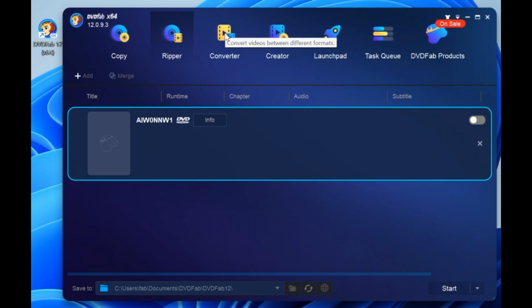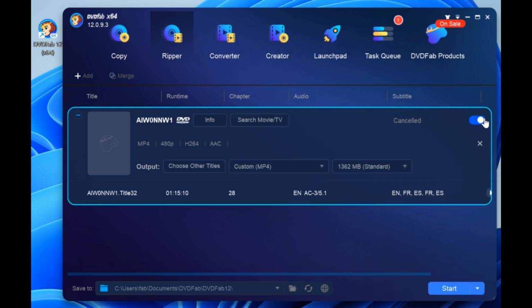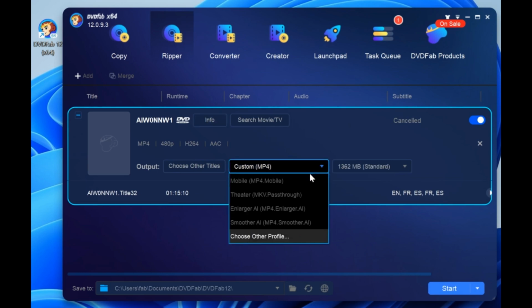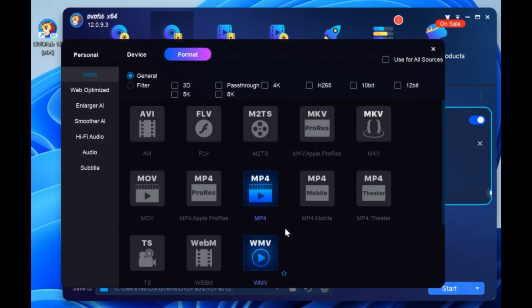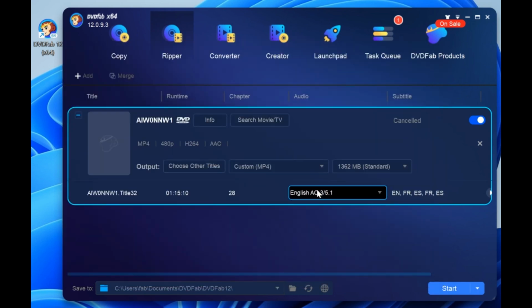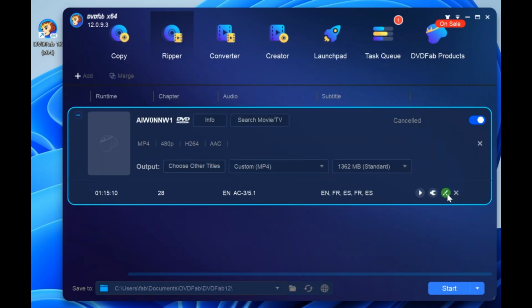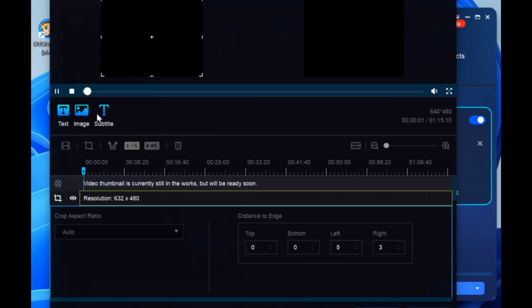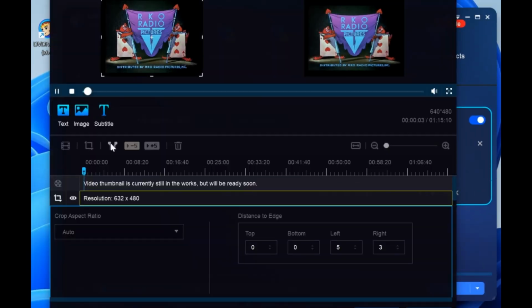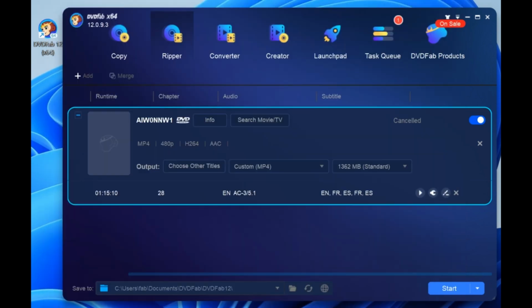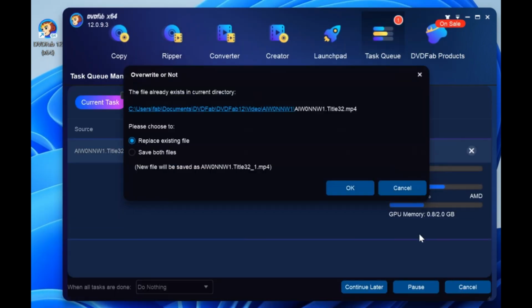Okay, click the ripper and load the source disk file to let DVDFab HD Decrypter remove its protection first. Then, click choose other profile, and a new interface will pop up. Here we can choose the output formats as MKV or MP4. If you want to further personalize your video, this module also includes a built-in video editor that allows you to trim, crop, add watermarks, or subtitles to your content. Once you have finished editing, simply hit the start button to initiate the disc ripping process.